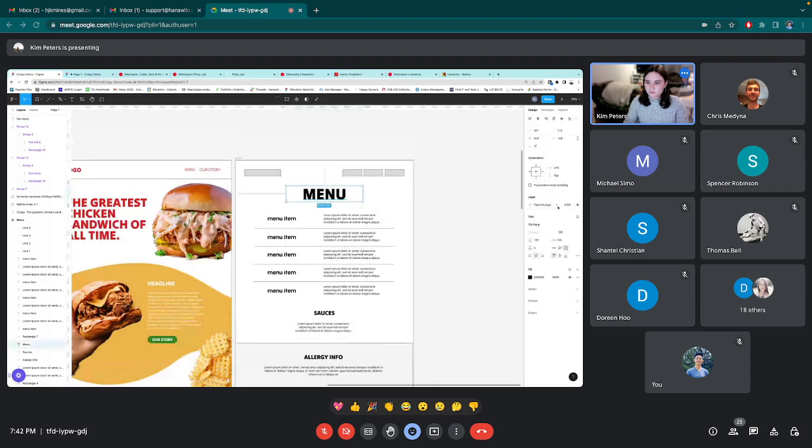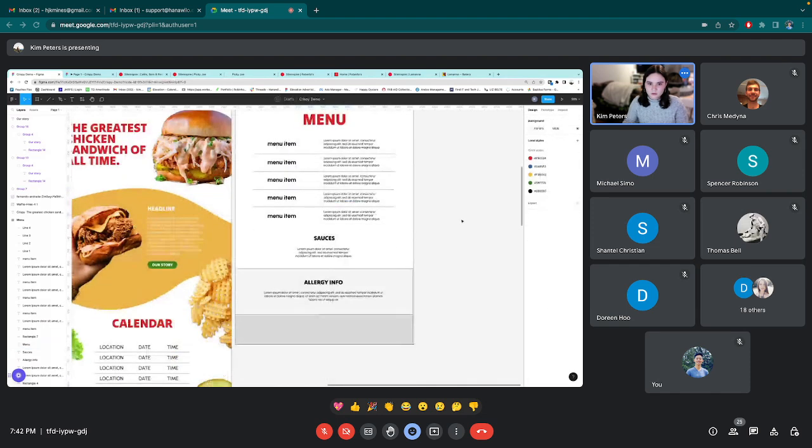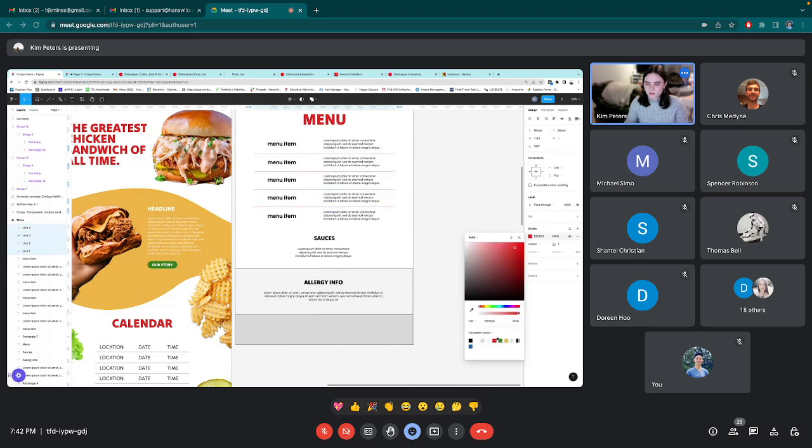So menu, red. We're just gonna color all these lines, but we're gonna keep the type black just for high contrast. Make those green. But 2.